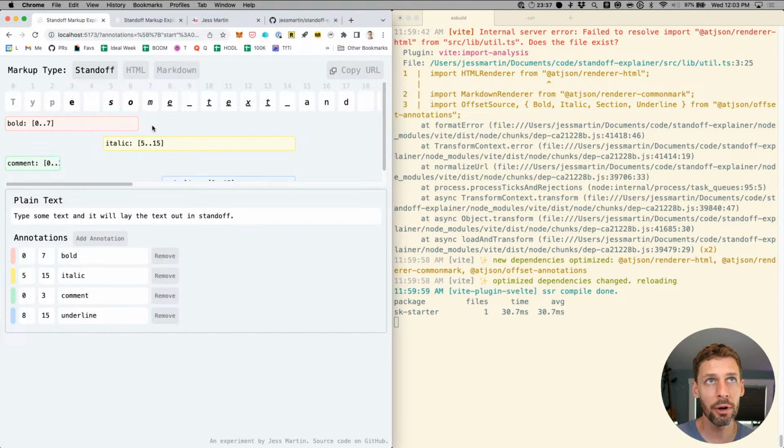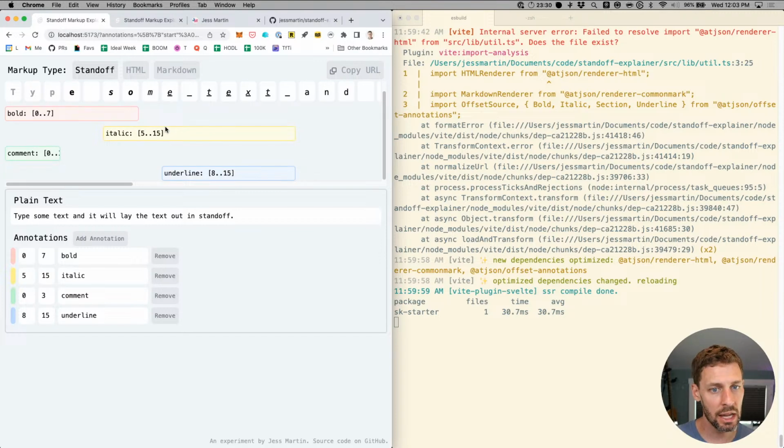I've been working on a project that's using standoff markup since the end of January, beginning of February. So I'm fairly new to really digging in to working on it. And it's just been really compelling to see what it's capable of.